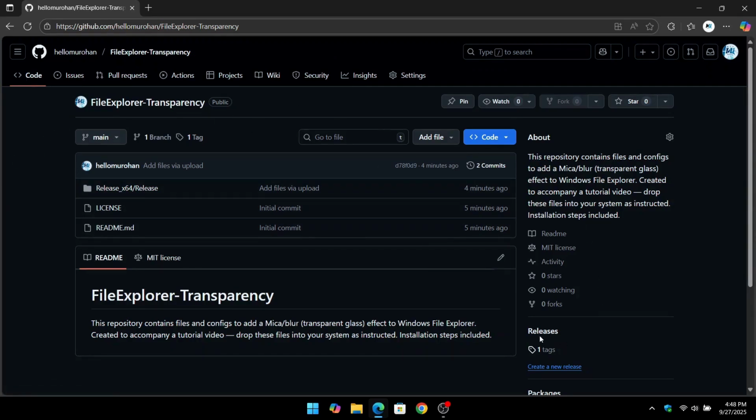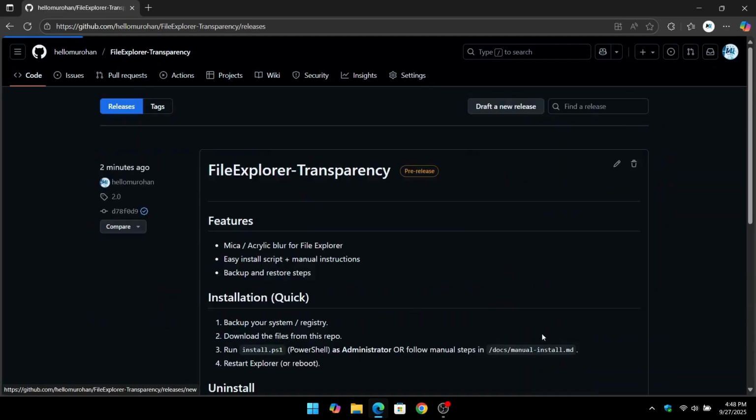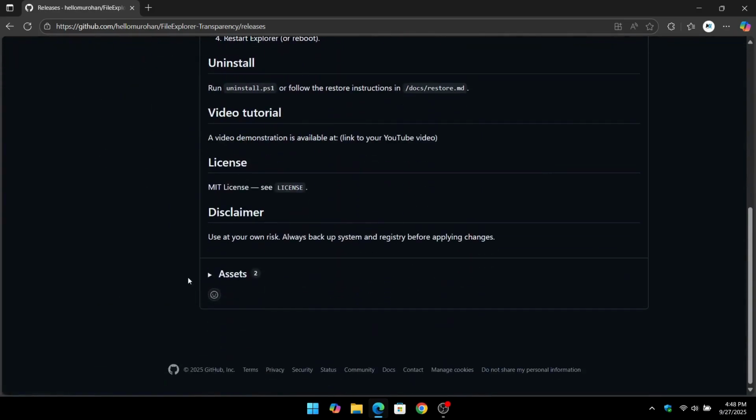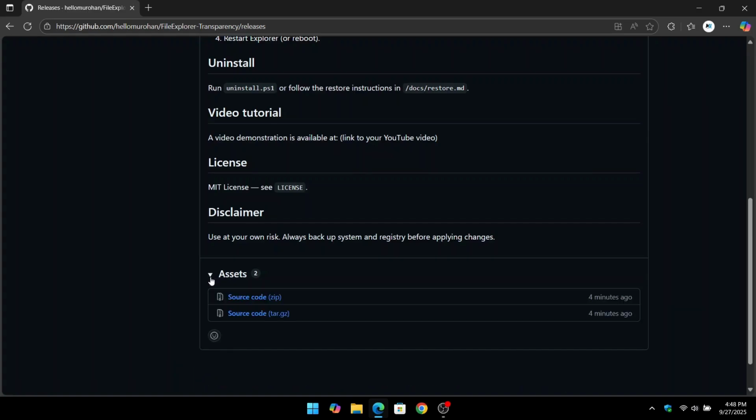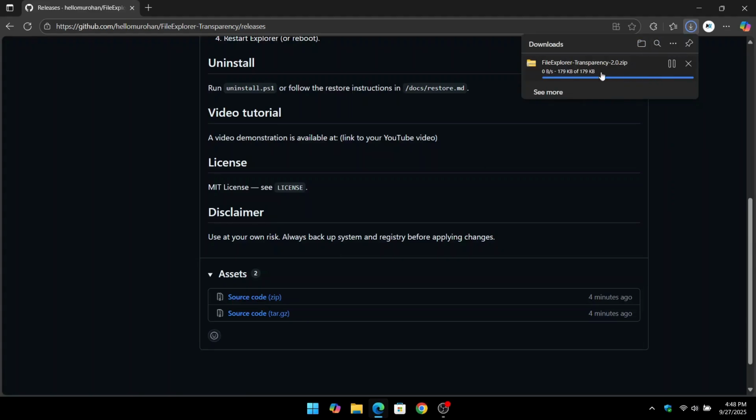On the right-hand side, you'll see Releases. Click on it. On the next page, you'll find File Explorer Transparency. Scroll down a little and under Assets, you'll see the first link named Source Code, zip. Click it, and your download will start immediately.